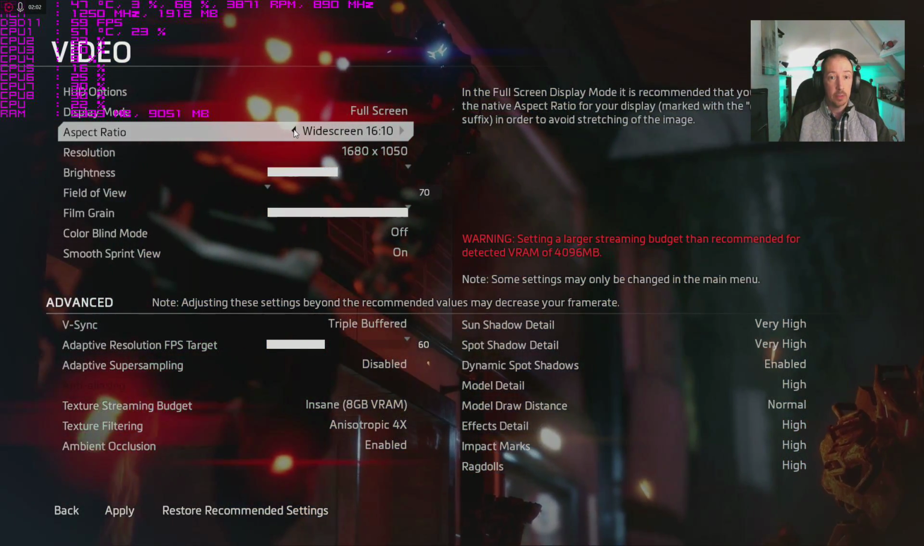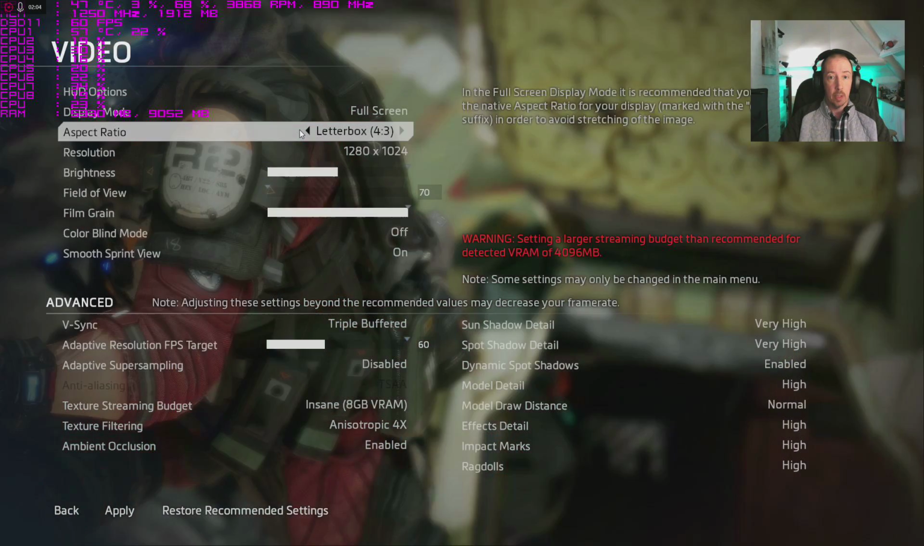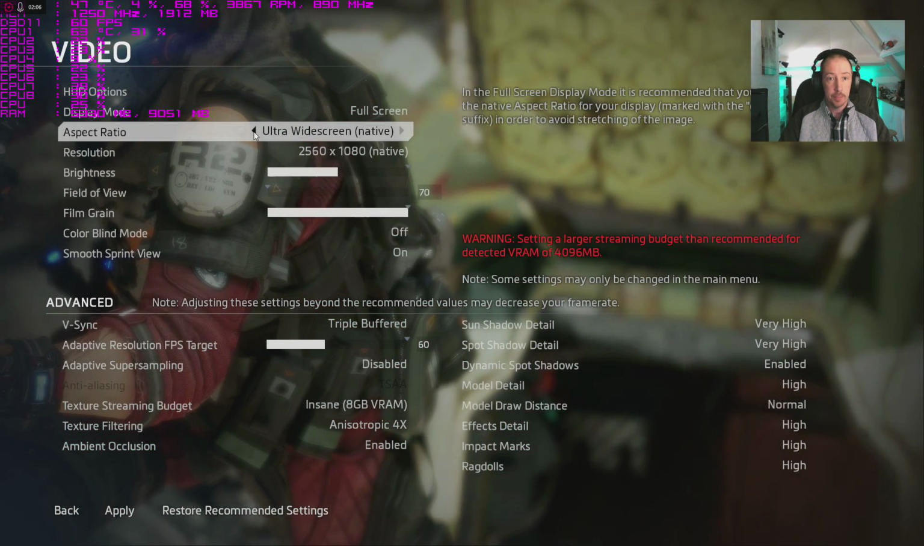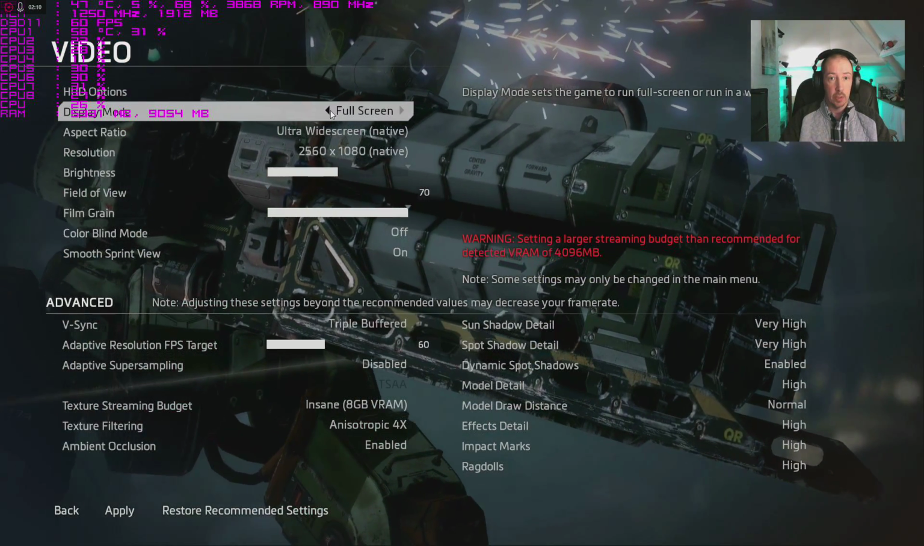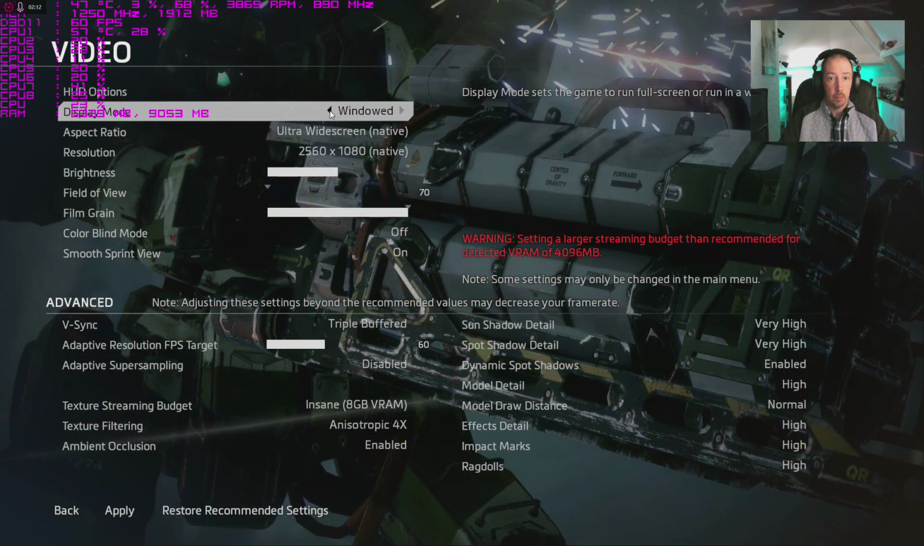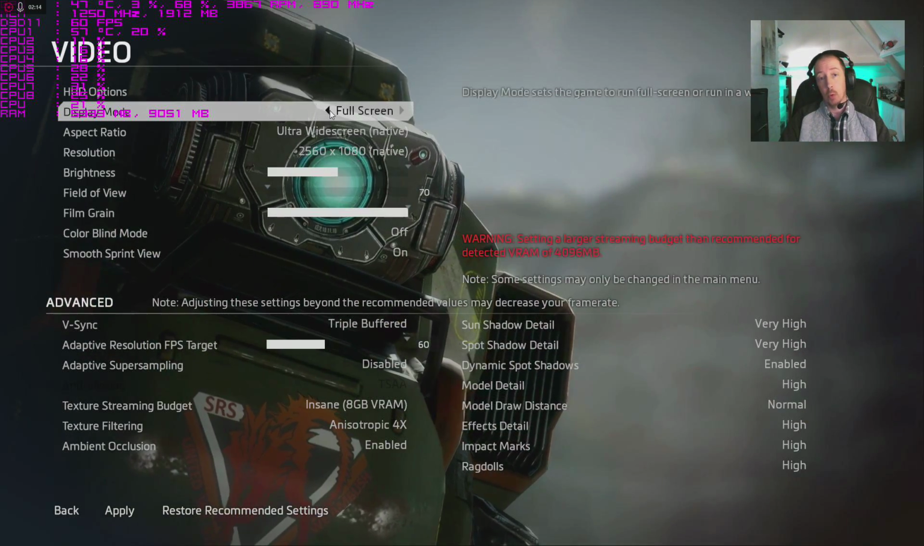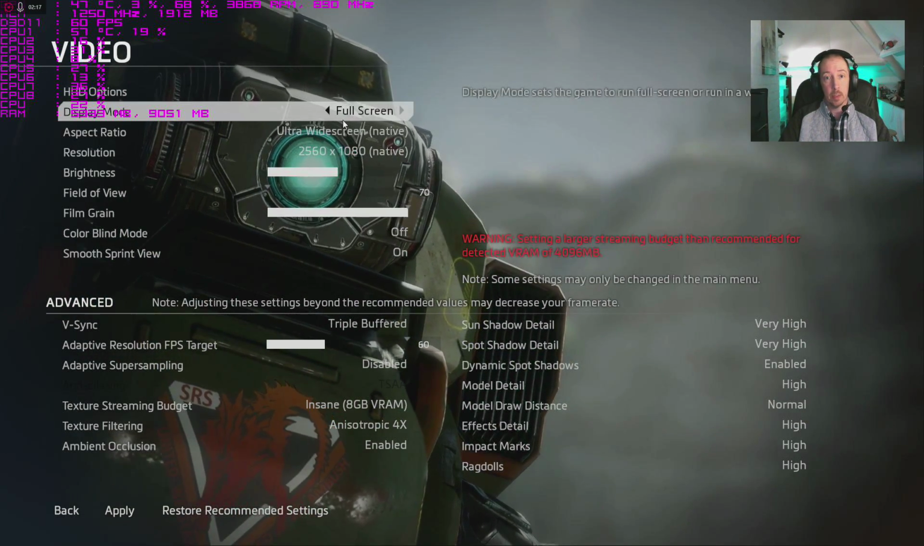16:10 as well, that's good. 16:9. So we've got all the common ones, yeah? There we go. That's nice. Full screen, yeah. Obviously you're going to have windowed. Oh, just windowed and full screen. No borderless full screen. Okay, borderless windowed, sorry.